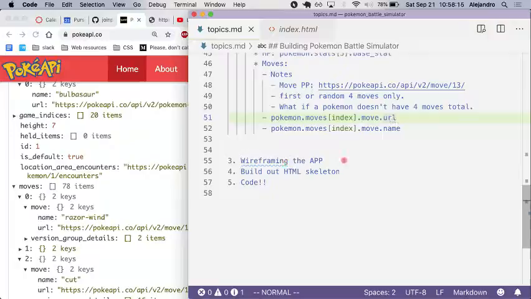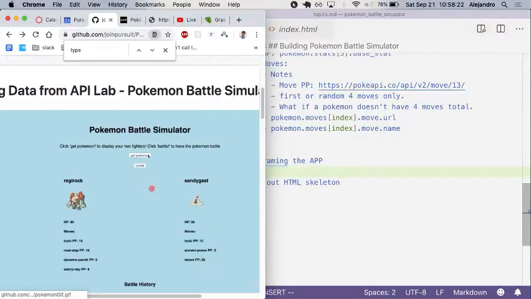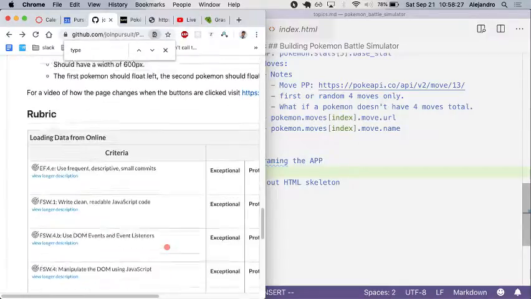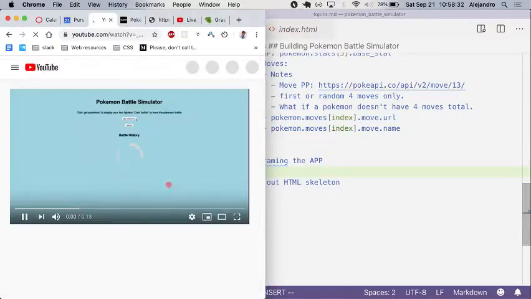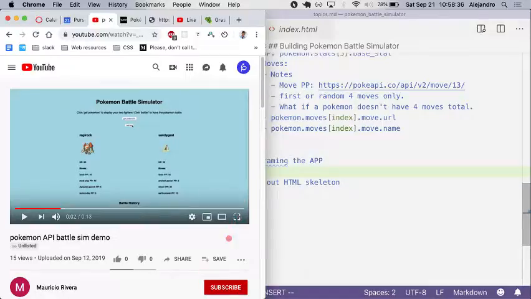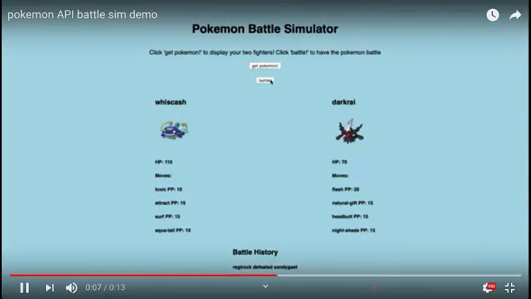Okay, so let's do the wireframing for our app. Based on this screenshot that we have, I'm going to leave it static. We put that GIF also in a YouTube video so that you could pause it. And then based on this, let's look at what our wireframe will look like.